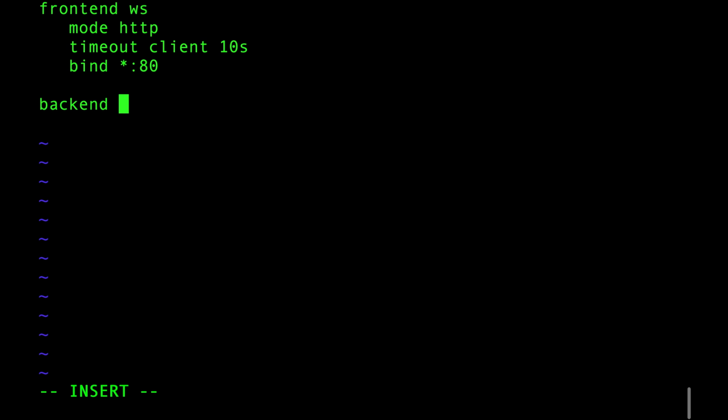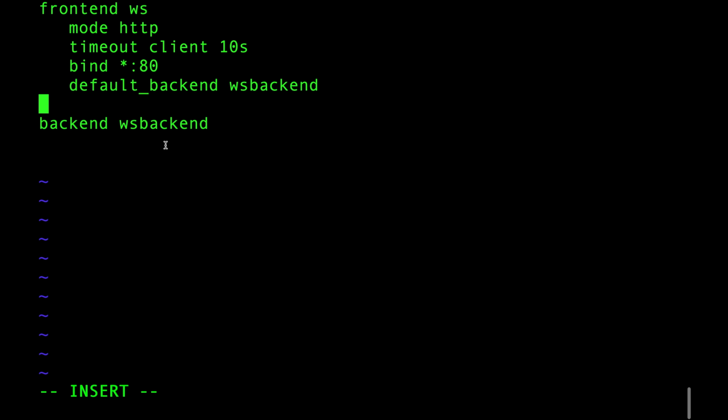And the backend, I'm going to create a ws backend, and let's do a default backend. Here is the ws backend. Just point this guy to always go to this guy. And what is the backend here? Well, you guessed it, guys. It's a server named s1, whatever. You can create multiple servers here. It's on 127.0.0.1, and it's listening on port, you guessed it, 8080.